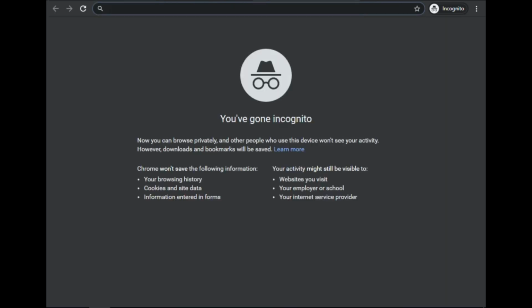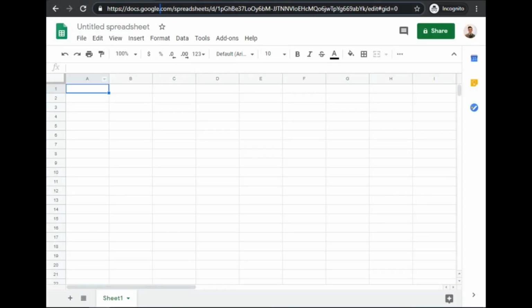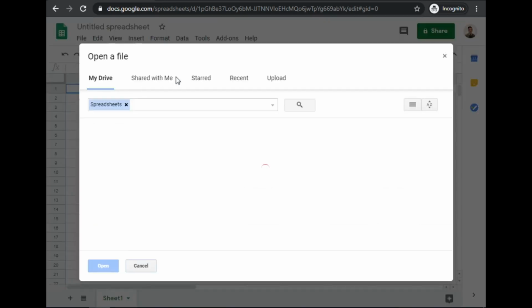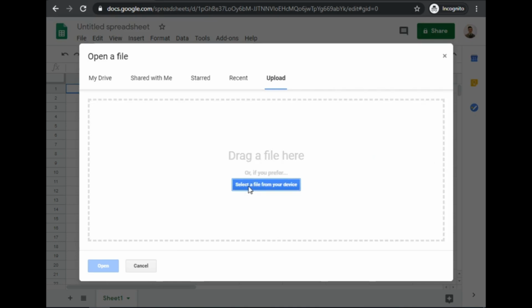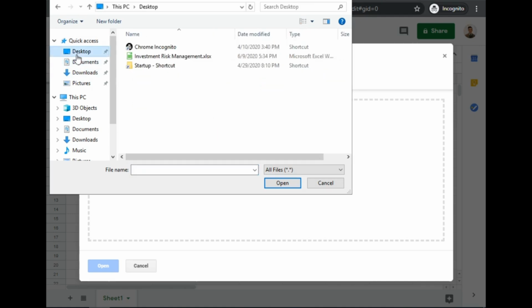What you will do now is go to sheets.google.com, and then you log into your Google account. This is incognito mode. You can safely do so, as I did. Then you create a new spreadsheet, and you should open a file on your desktop. It's called investment risk management.